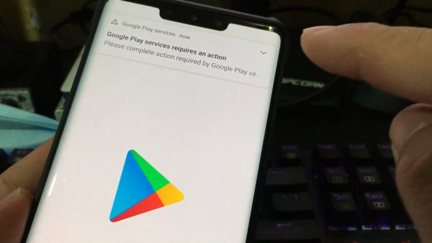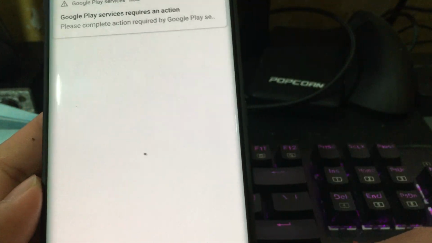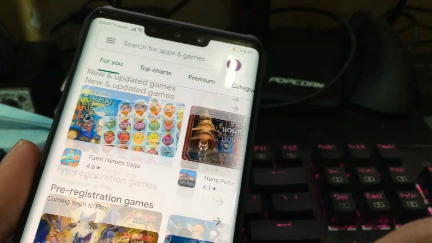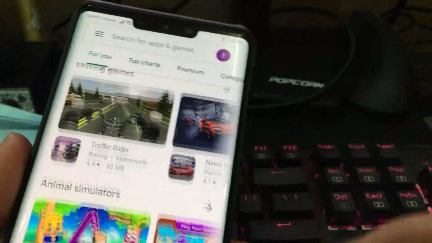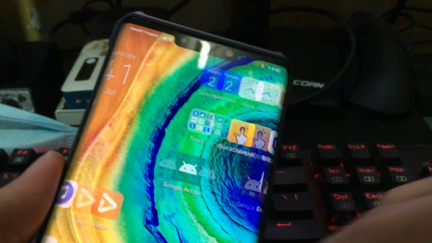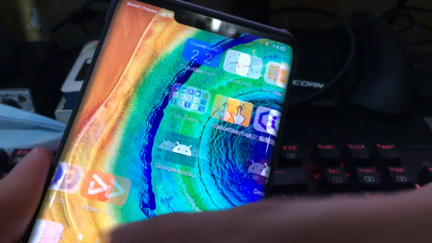We are now going to launch our Google Play Store and see if it works. And it does work. Okay, so now that it's confirmed that it's working, just go to here.